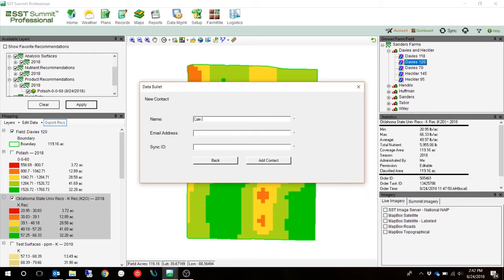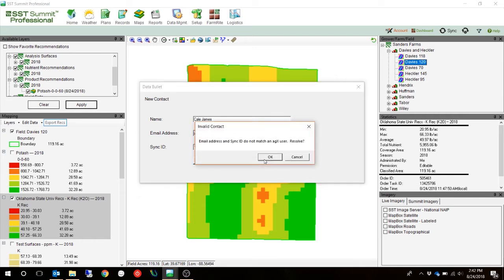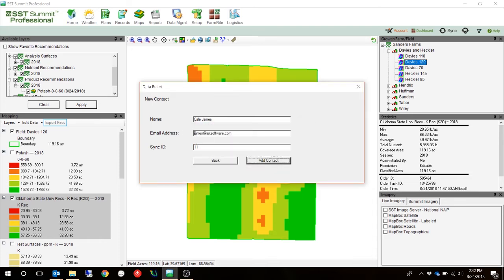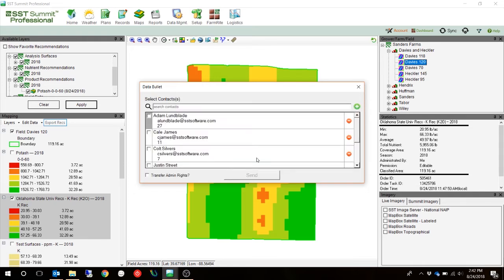So let's type in Kale, and then I'm going to add him as a contact. Oops. The email address and sync ID doesn't match that AGX user, and it's going to make me resolve it because we don't want to send DataBullets to people that don't exist. Now, I actually did that on purpose, so let's add the C in his email address and try again. Now it validated and it added him to my list.